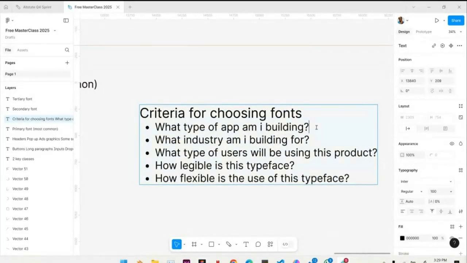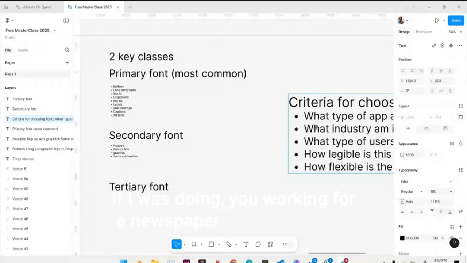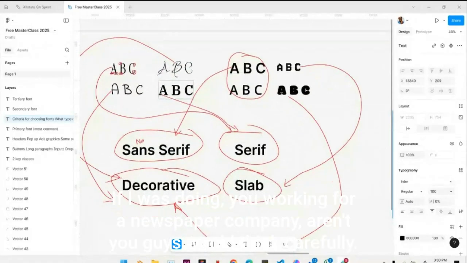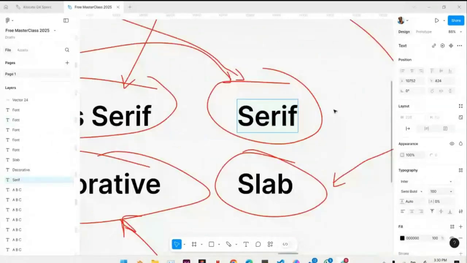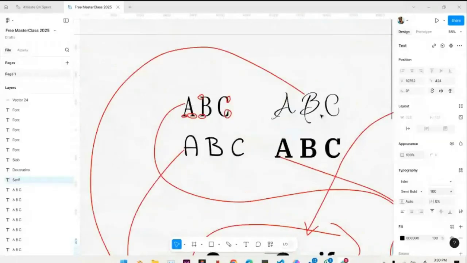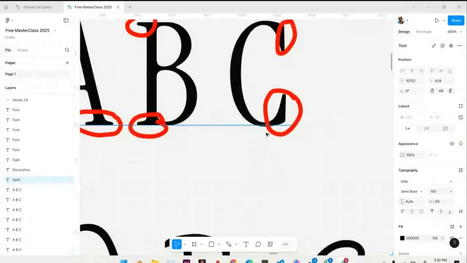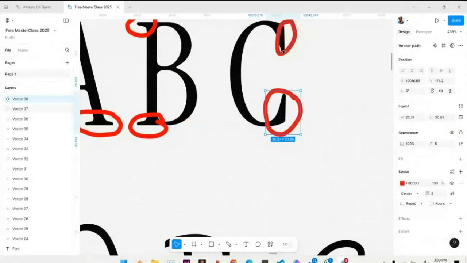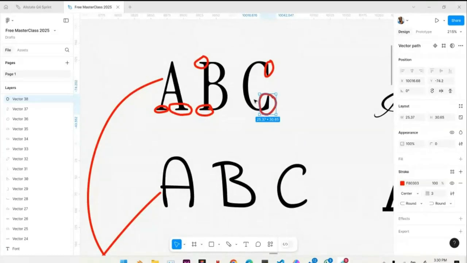Let's talk about apps. If I was building an app for a newspaper company like the Guardian, Telegraph, or New York Times, what font do you think I would use mostly? If I was working for a newspaper company, I want you guys to think carefully. Remember, old newspapers were serif fonts. A lot of those brands want to have that same newspaper feeling.